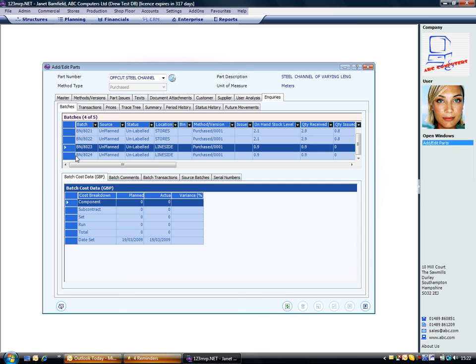So for every length you're going to book in, do 1 transaction against each length, and that way that'll give you full visibility. Okay, hopefully you'll find that of use.